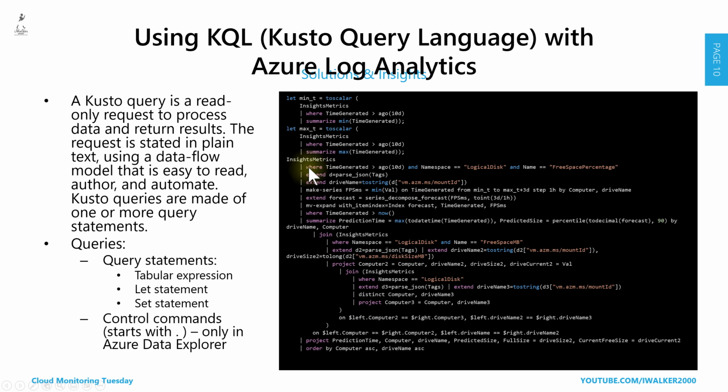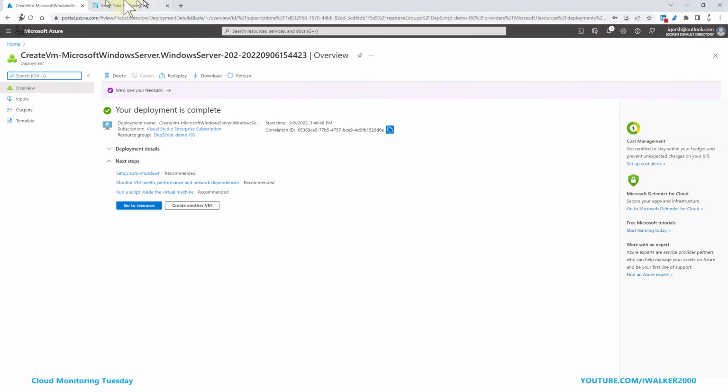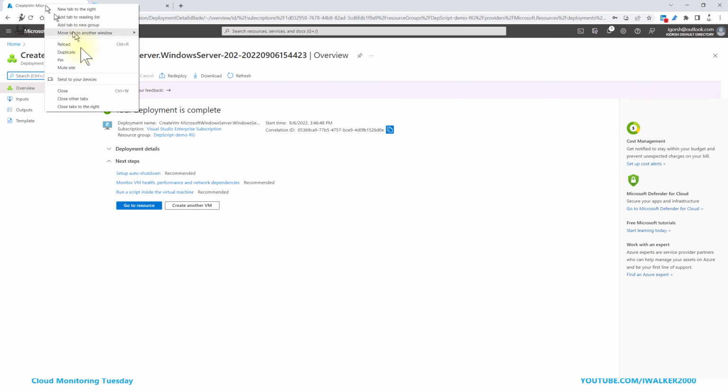Next statement here, you can see it's one statement. A tabular expression to take the data from the inside Metrics, where we have these dates, where we have this namespace like logical disk, and where we have this name like this one. And after that, you see we are doing the extend of this query with the variable d, but we are using the text. To understand how it works and how it looks, we can go back. Let's do it like this.